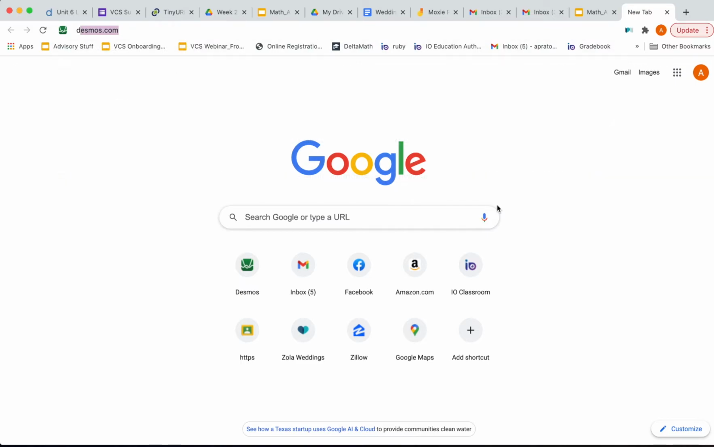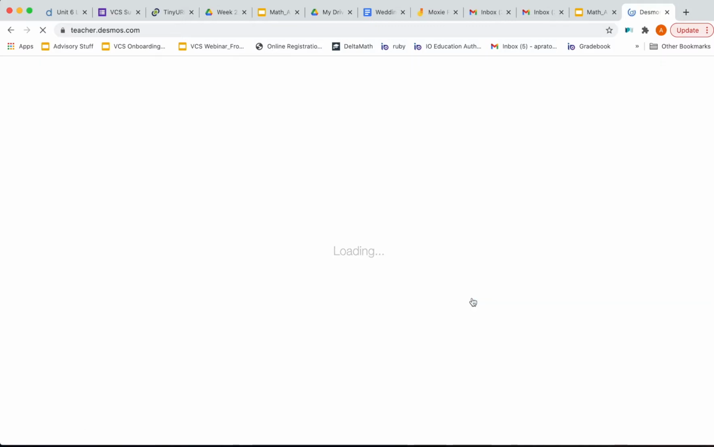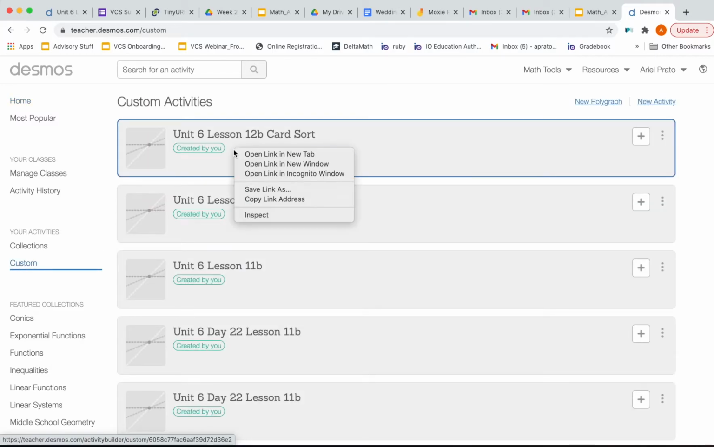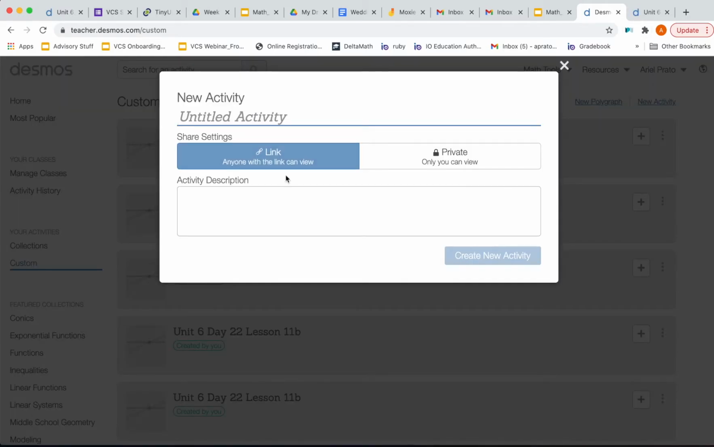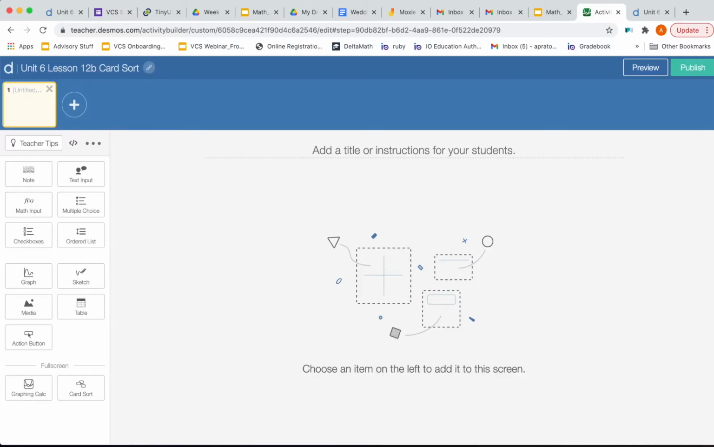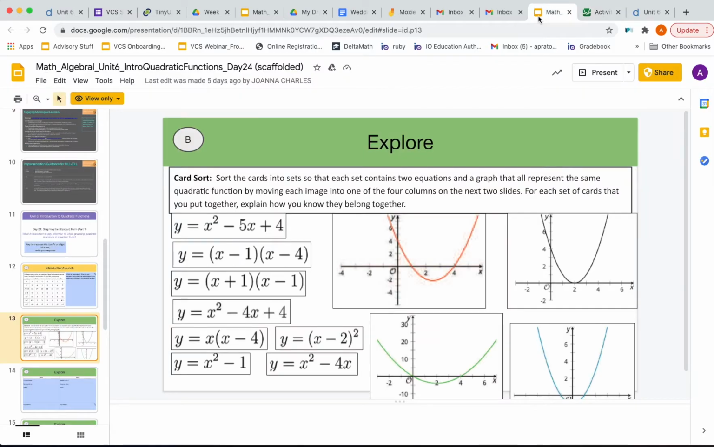I'm going to go to desmos.com. I'm going to click Browse Activities, Custom, and I'm going to click New Activity. I'm going to call this Unit 6, Lesson 12B, Card Sort. Okay. And in order to create a card sort, you're going to click here, and that's going to open up a card sort.